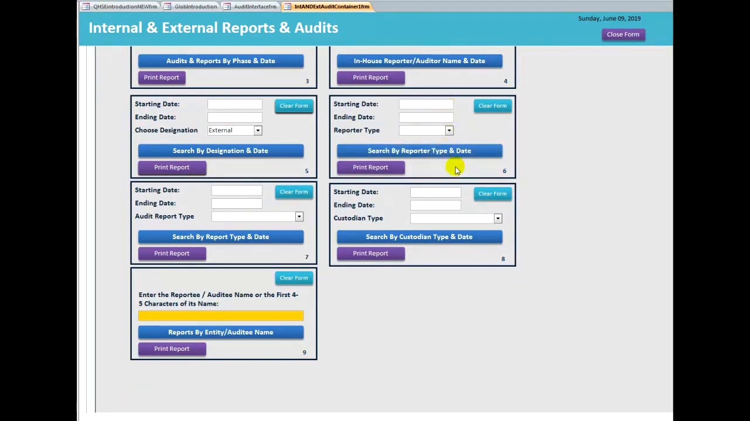This is very good also for management of reports. Search by report. Here, remember, search by reporter type. Here, search by report type. This is very, very important.